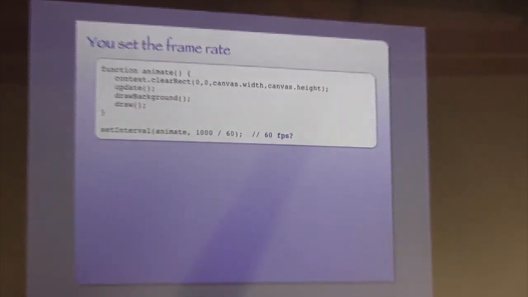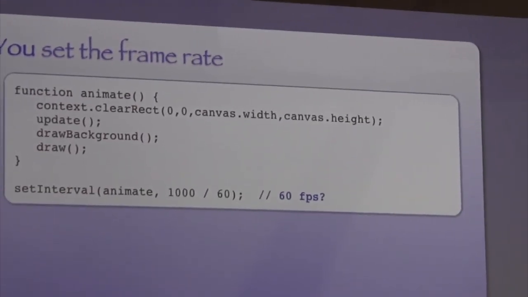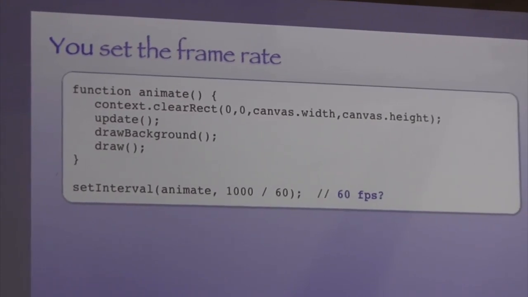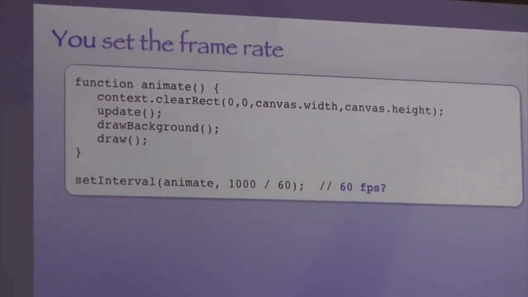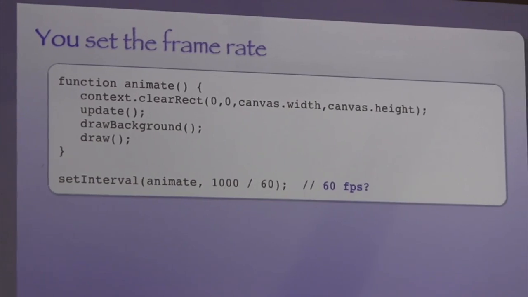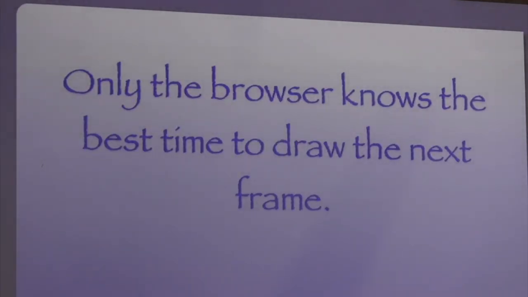Here's another problem with setInterval and setTimeout. That is that you set the frame rate. So when I call setInterval here, and I tell it to call animate in 1,000 divided by 60 milliseconds, that equates to 60 frames per second. I'm just guessing at 60 frames per second, to be honest, because somebody told me one time most monitors refresh at 60 frames per second, so that's what I should use. I don't even know if that's true, but I just do it, because I don't know any better. I assume that the browser knows better than I do, and we'll talk about that in just a second.